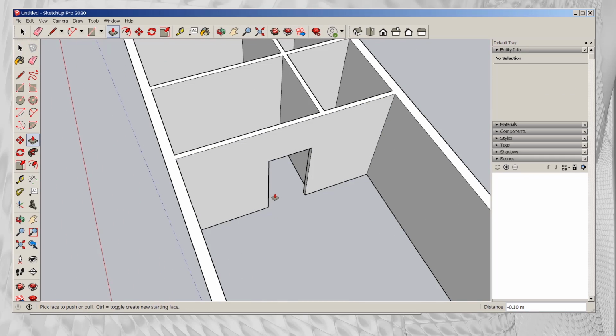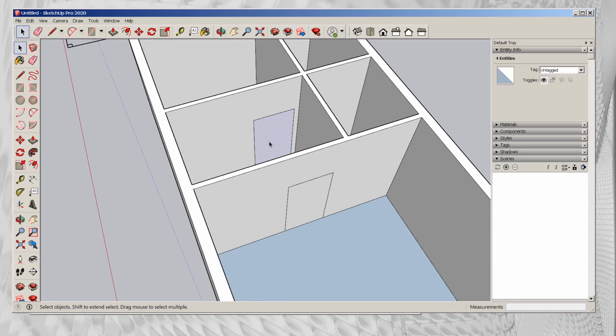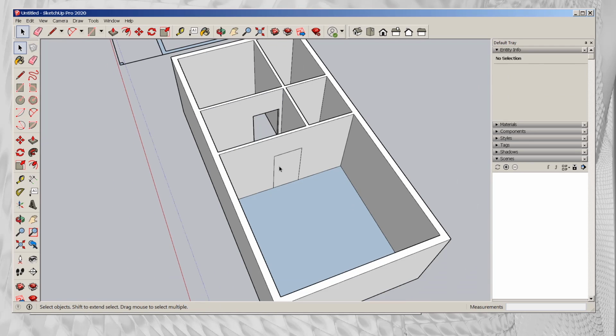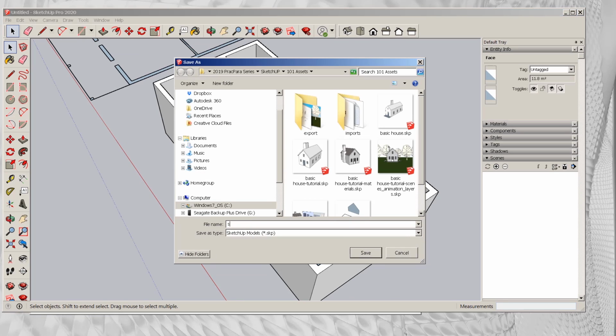We can go ahead and maybe even copy this door and click it to other spaces in this project. And there we are. It's a little bit of a crash. That's why I recommend to save often. I'm going to save this as sample house.